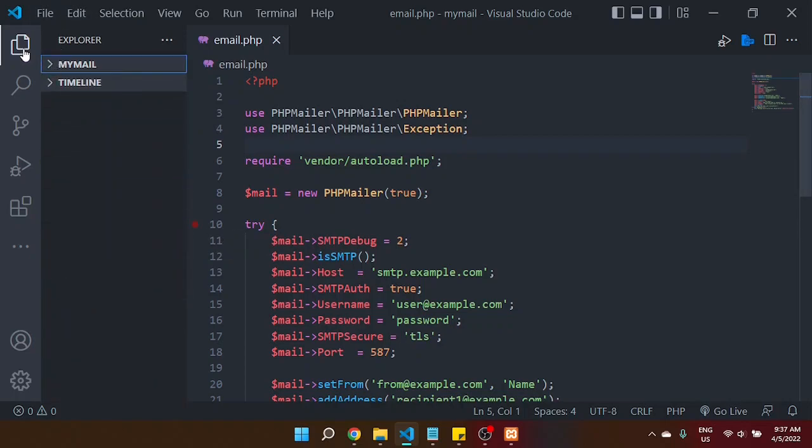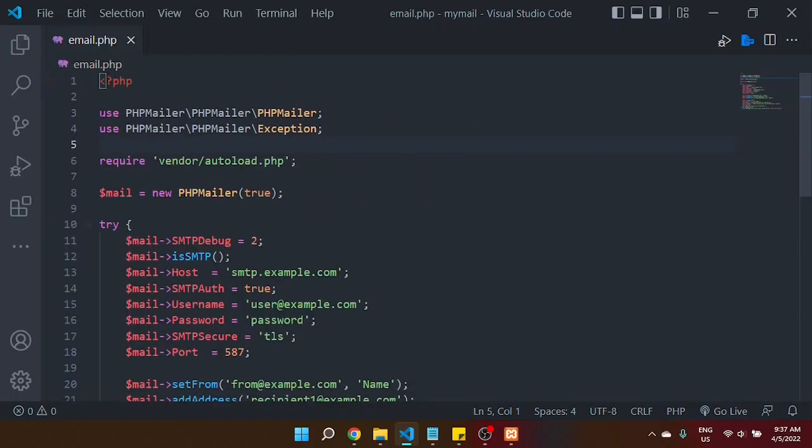Alright, so those classes are included in these two files, so these must be at the very top of your PHP script. We're also going to require this Autoload file, which as I said will load all the necessary classes that we will need. Here we're making an object of the PHPMailer class and we're calling it mail.